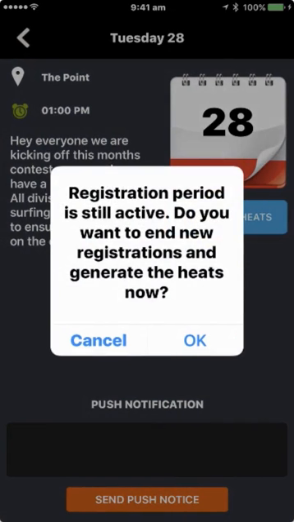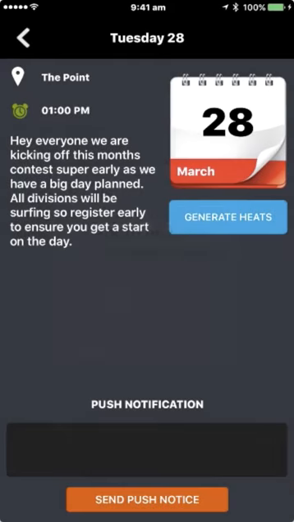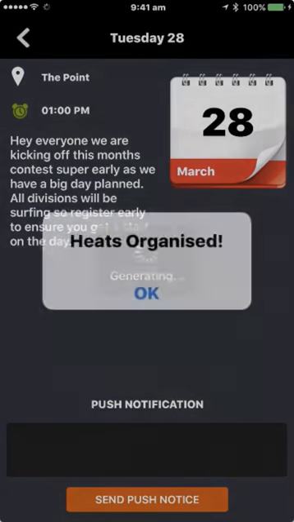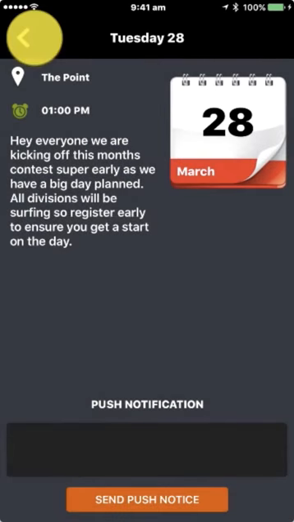Now you'll note that this is inside of the registration period, but I'm going to register them now anyway and generate the heats because I'm done with registering new surfers. So you can generate heats at any time. We can see now the heats have been organized.